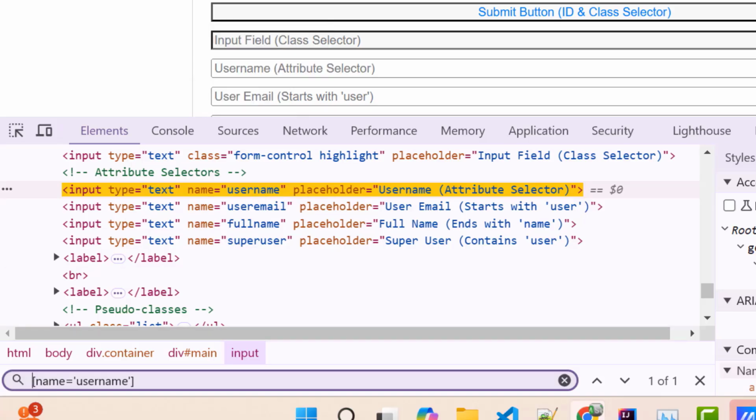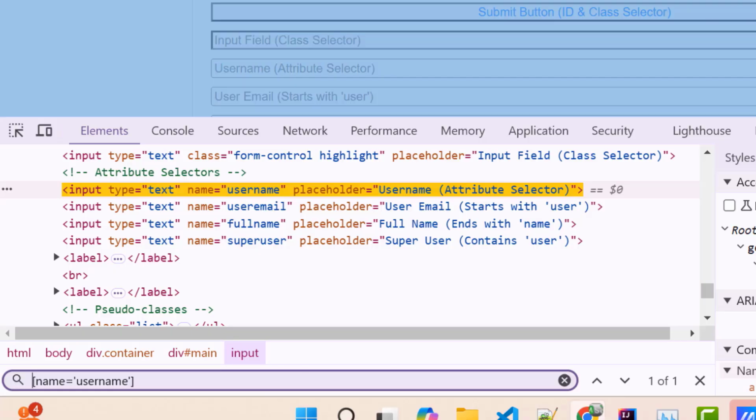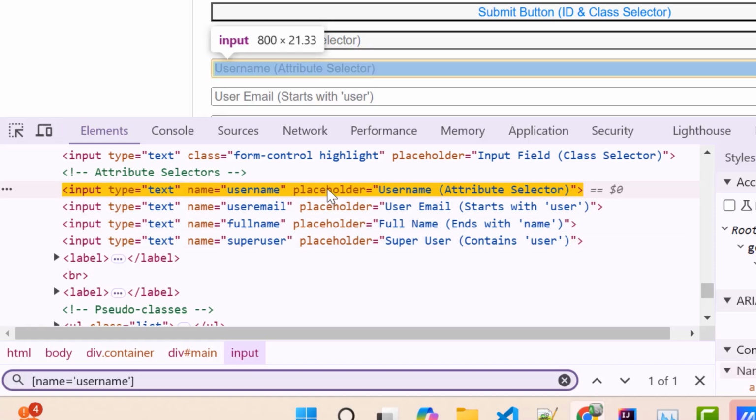Now it is possible that one attribute might not be enough to locate any element uniquely. So we may need to use more than one. Whatever approach we follow for one attribute, I need to use a similar approach for other attributes as well. For example, I want to use this placeholder attribute as well.